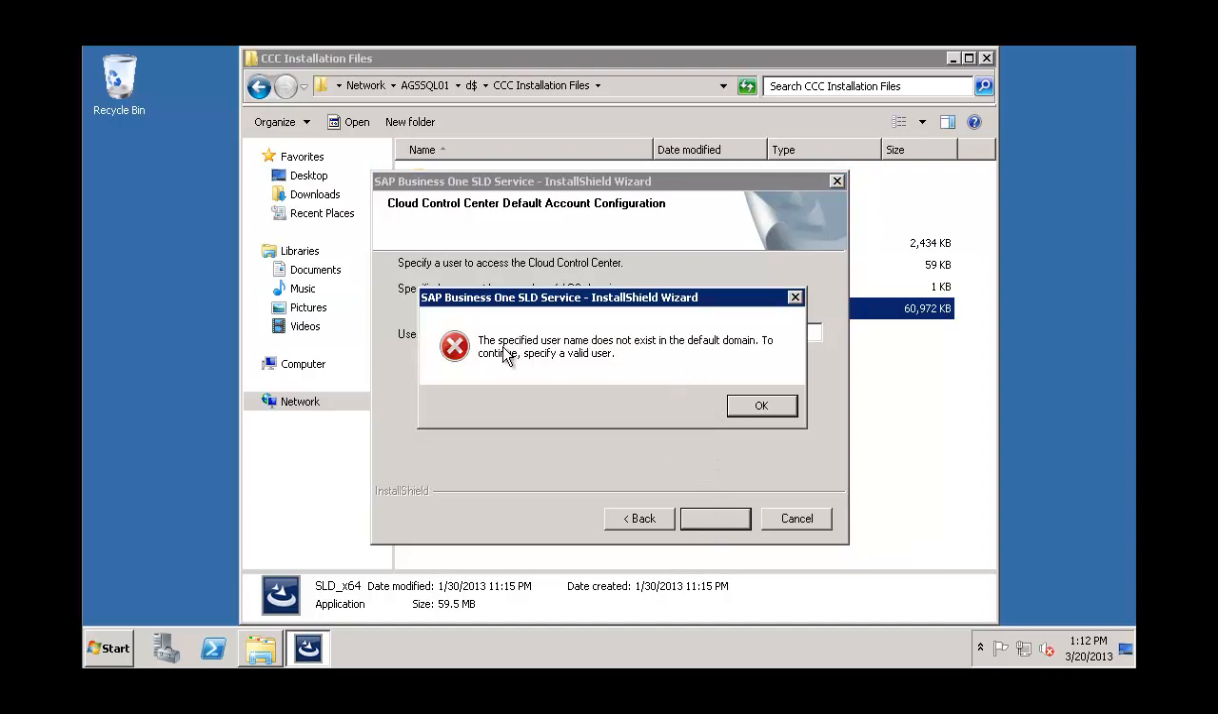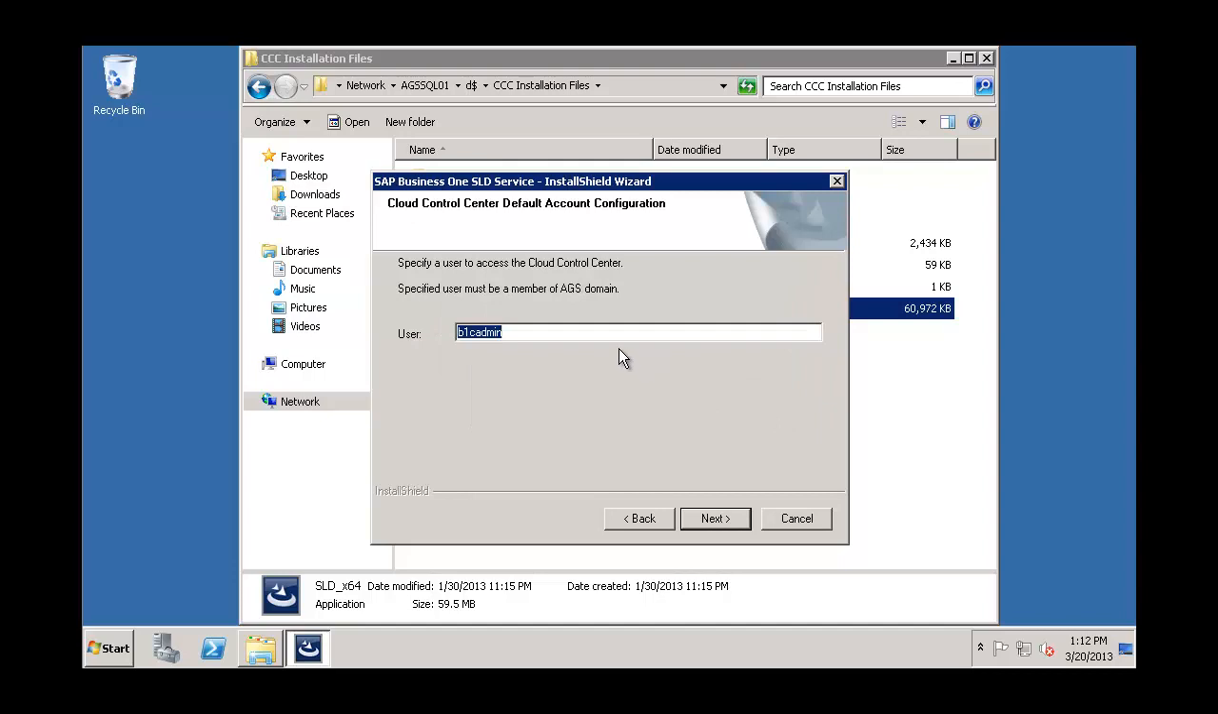Alright, so it's now saying the specified username does not exist in the default domain. So it's going to want to have this user in the domain. So make sure that that user does actually exist, and then you can continue on.